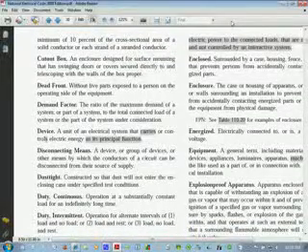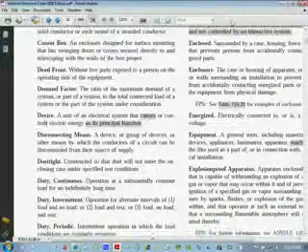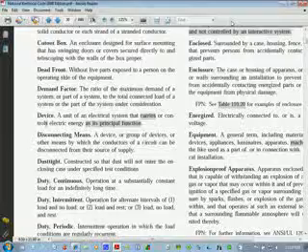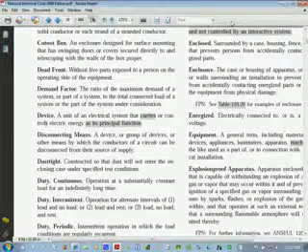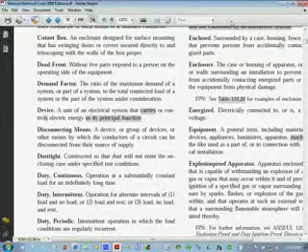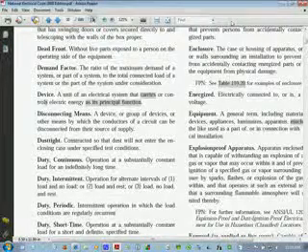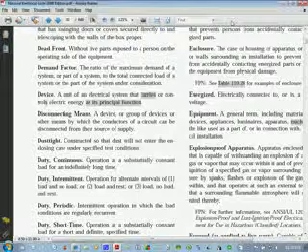Device. A unit of an electrical system that carries or controls electric energy as its principal function. Disconnecting means. A device or group of devices or other means by which the conductors of a circuit can be disconnected from the source of supply. Dust tight. Constructed so that dust will not enter the enclosing case under specified test conditions.